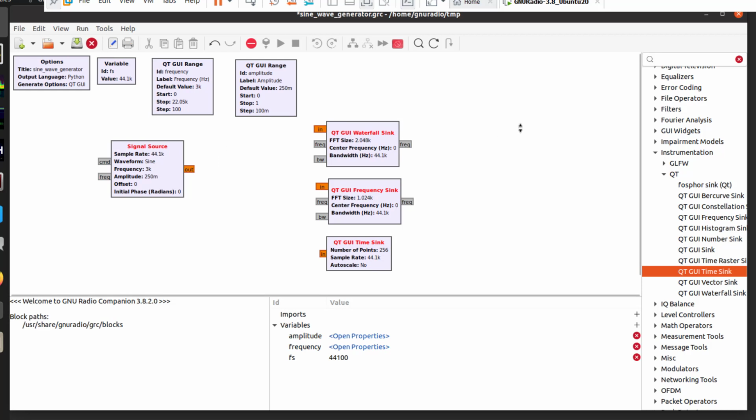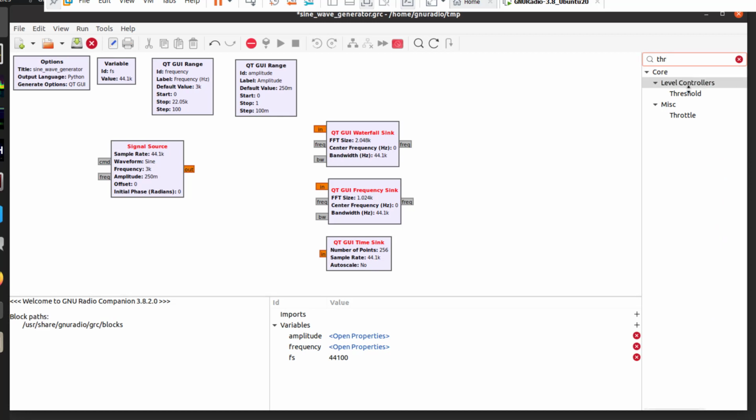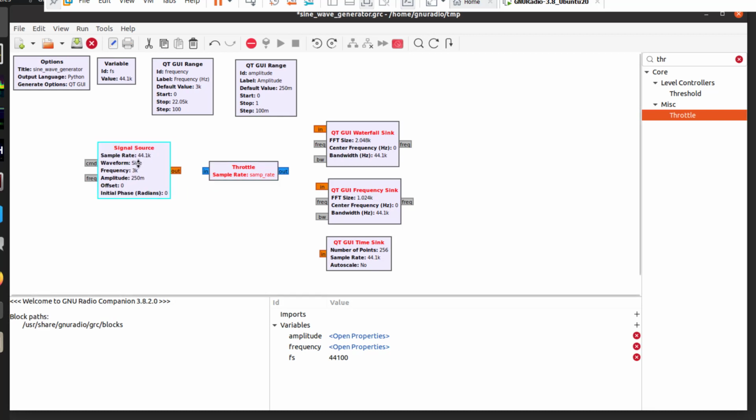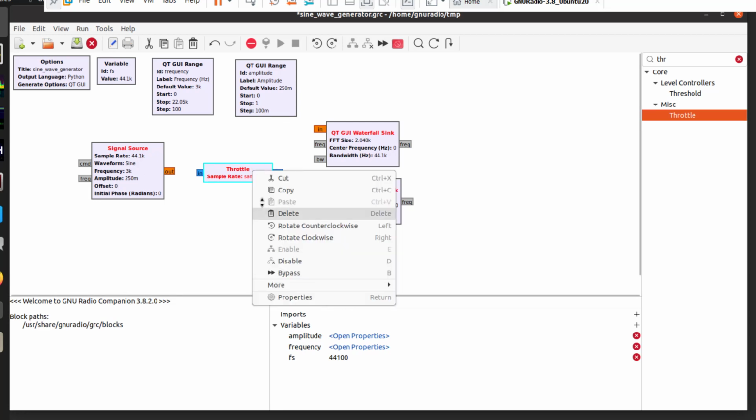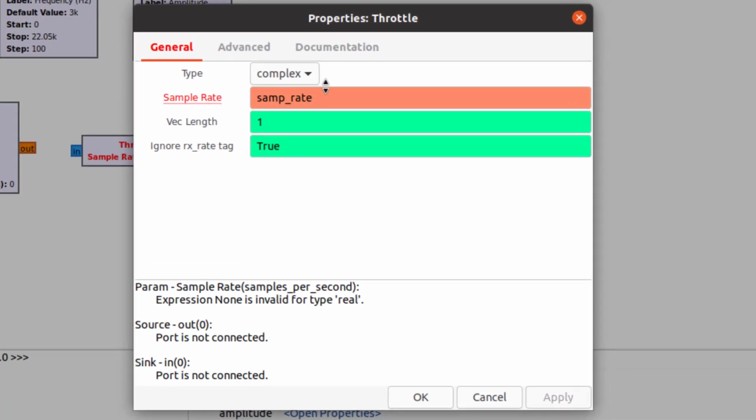We haven't connected the outputs to the inputs. Before we do that, we're going to want to use something called a throttle block. That can be found under miscellaneous and throttle. And what this does is, for simulations, which this is currently, we don't have it hooked to any real hardware, for real-time simulations, we want this to run at 44,000 times a second. But if we don't have a throttle block, GNU Radio will run it as fast as possible.